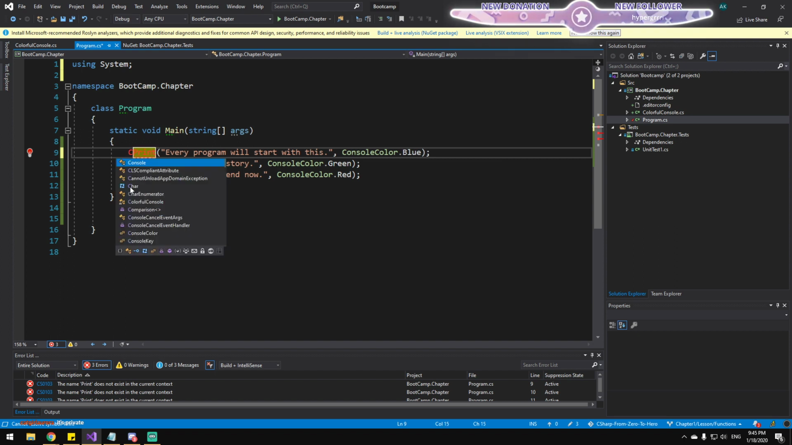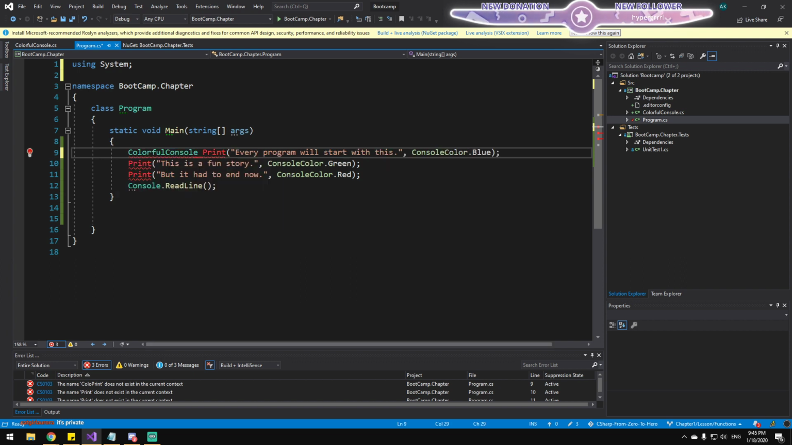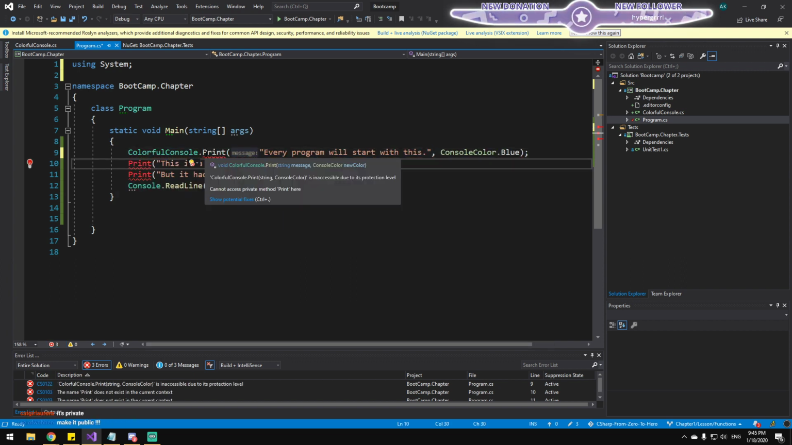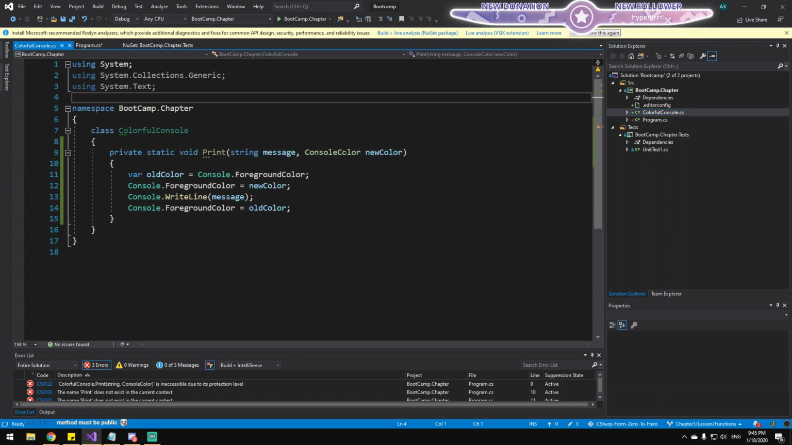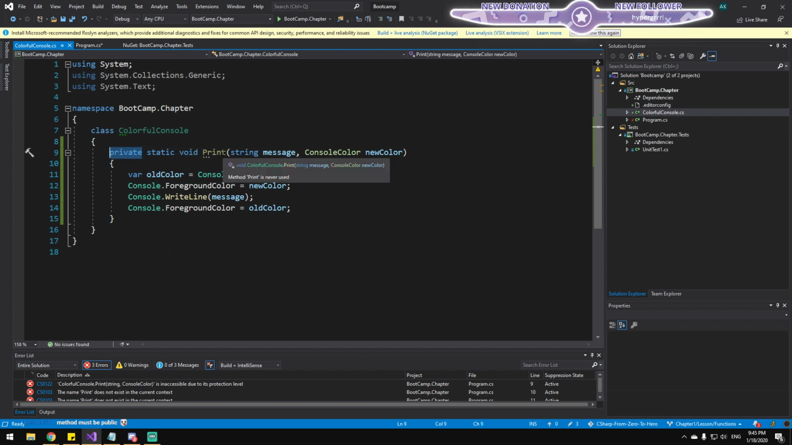I can just say colorful console print. But wait a minute, I cannot. And the compiler, IntelliSense, is always your friend. It says the errors. So it is inaccessible due to its protection level. Yes. So if we go to colorful console, we see that print is private.